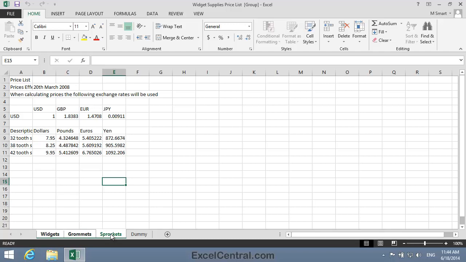Now I'm going to format the Sprockets worksheet to make it look attractive. And remember that any formatting I apply to the Sprockets worksheet will also be applied to the Widgets and Grommets worksheets. Well, let's take a look at this worksheet and see how we can improve it. First of all, I don't like the financial values shown in cells B9 to E11. They'd look a lot nicer with 2 decimal places and a 1000 separator. So I'll apply the comma style. You learnt how to do this in lesson 4.3.